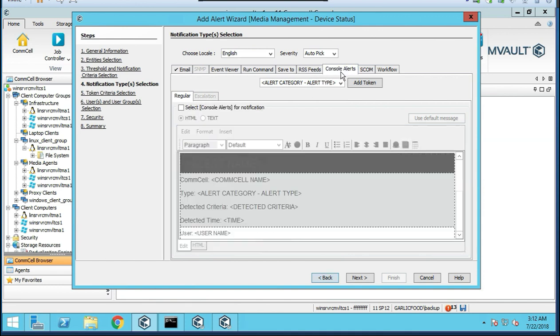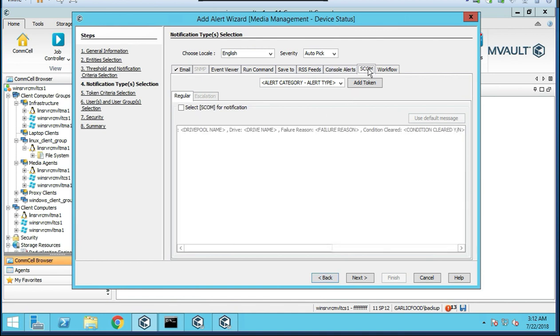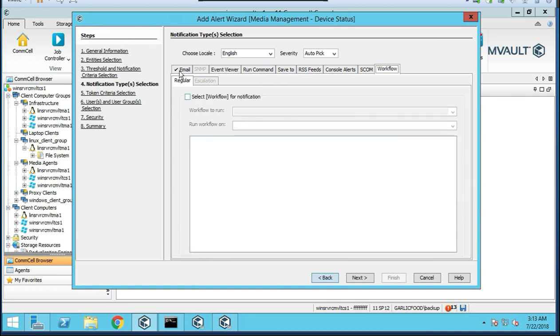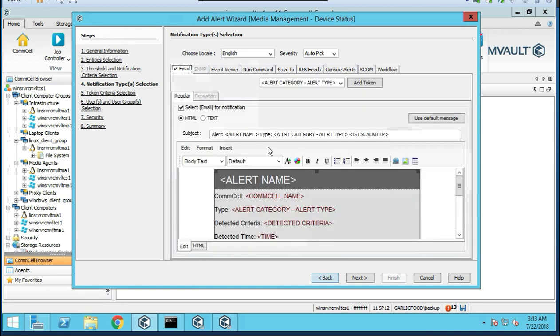Your console alerts, when you're logged in, you'll receive that. SCOM, that's the one for Windows, and it's integrated with alerts. So, for instance, you're on a Windows SCOM, you'll see an alert pop up. And then workflow, I haven't used workflow, but it sounds really cool. So back to email here. That's the most common one people use, the email.